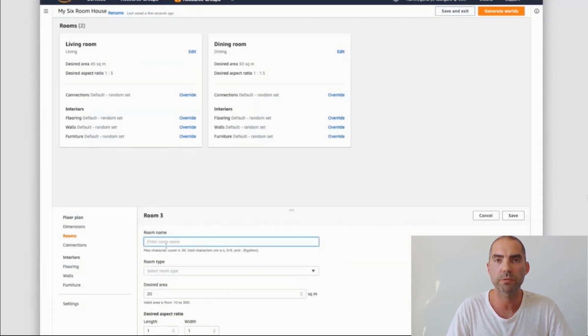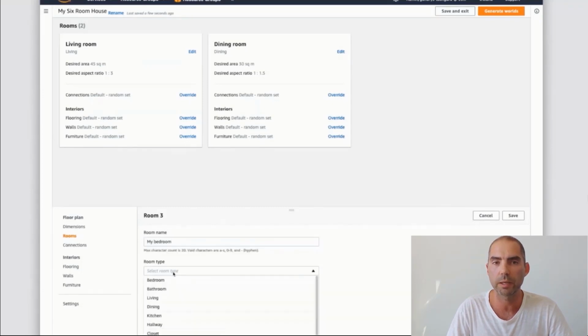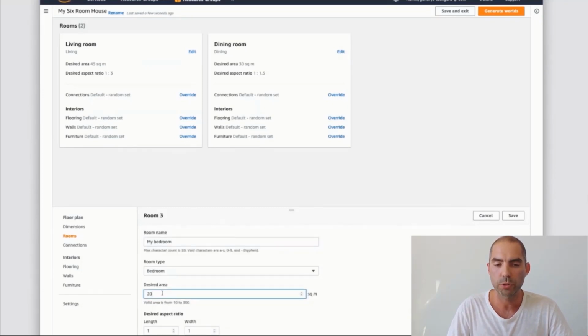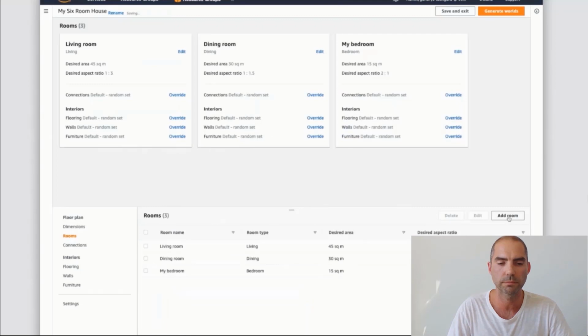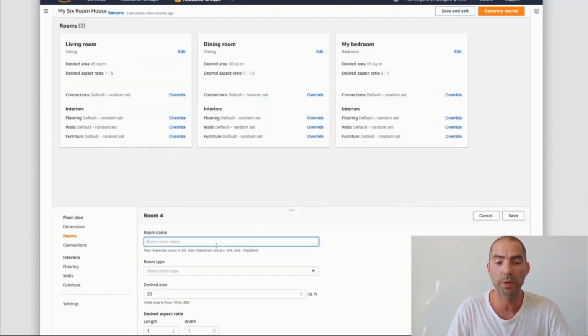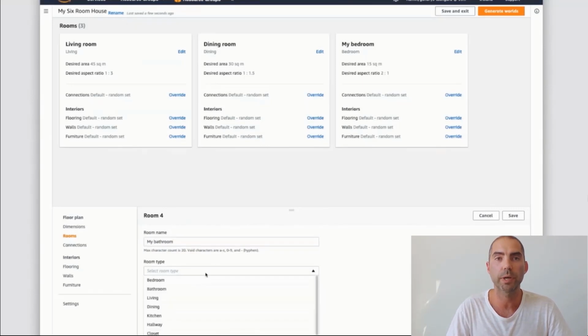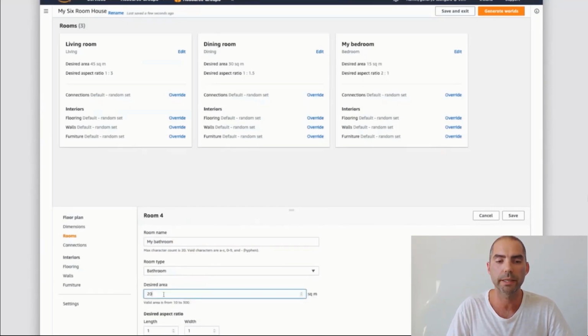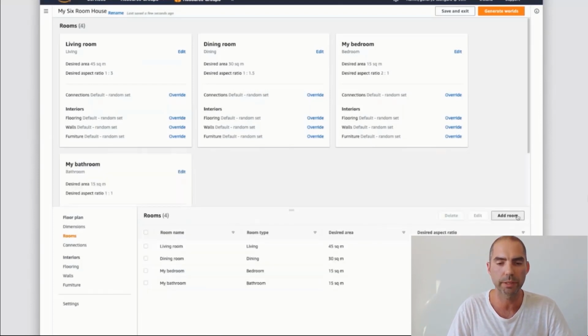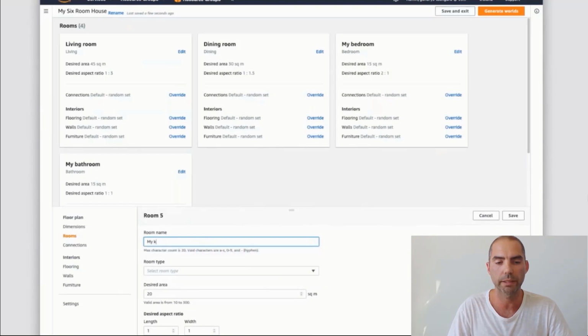We can name our rooms for referencing later in Gazebo and in the template. We're adding a bedroom. We choose the bedroom type, we specify its desired area and its desired aspect ratio. Next, we'll add a bathroom. WorldForge provides 7 room types. These room types affect where they are in the floor plan layout, and later, as you will see, in what materials are assigned and what furniture is populated. Next, we're adding a kitchen.